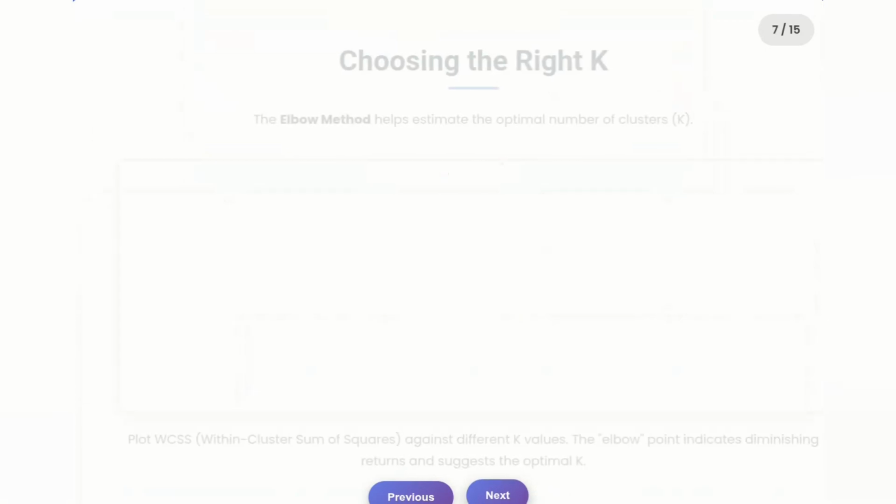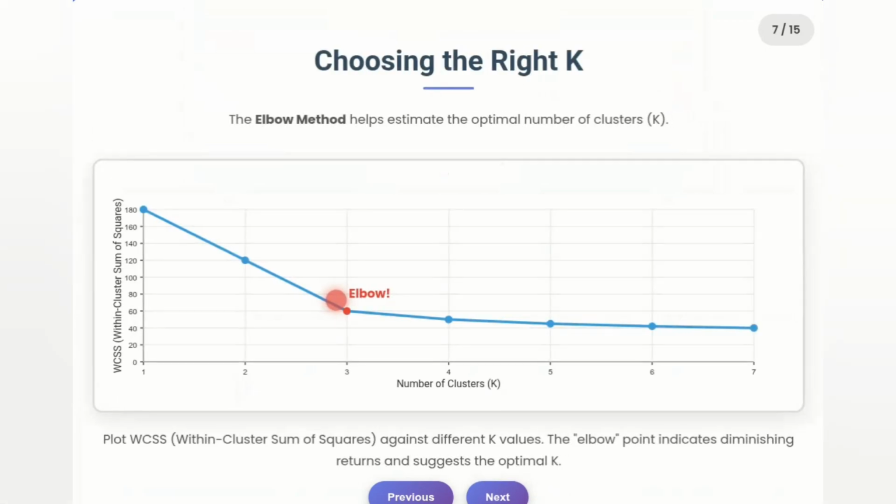One of the biggest challenges with K-means is choosing the right number of clusters. The elbow method is your best friend here. Plot the within-cluster sum of squares against different K values. The elbow, where the rate of improvement suddenly decreases, suggests the optimal K. In this example, K equals 3 gives us the best balance between simplicity and cluster quality.